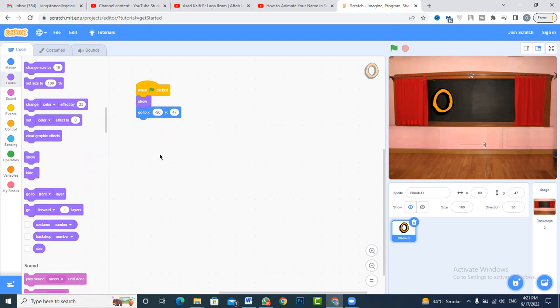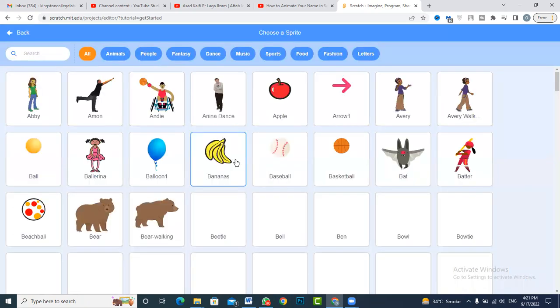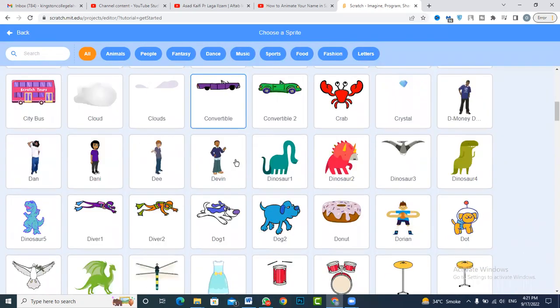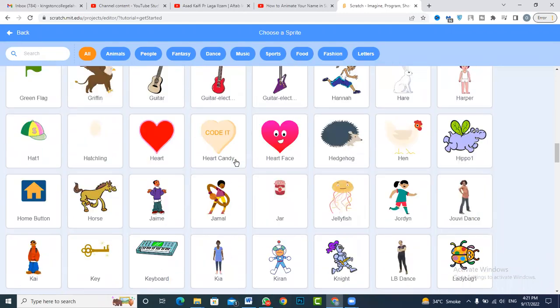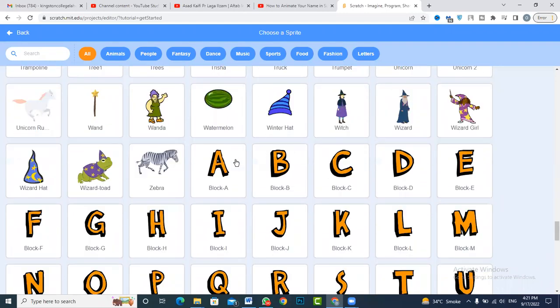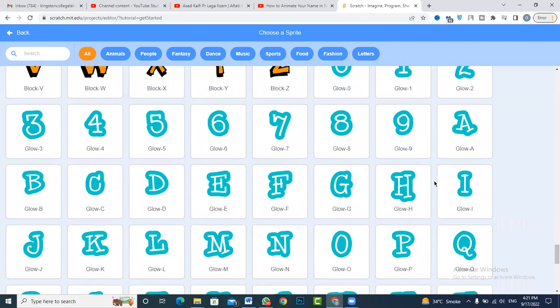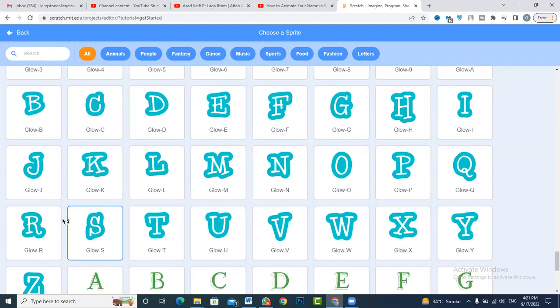The next thing that you need is all the characters, all the letters of your name. So I am going to choose another sprite, the other character. The other character, let's say, would be M for my name. Umar is my name, so I'm going to pick M, and I'm going to pick this M now.